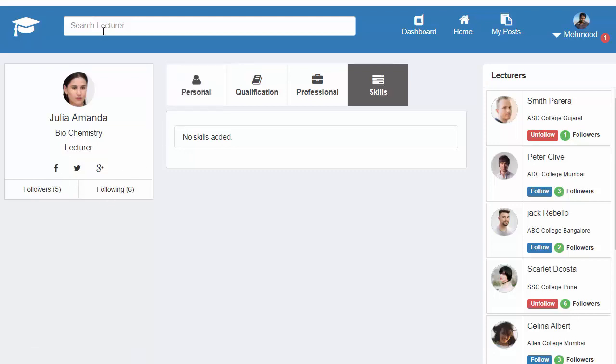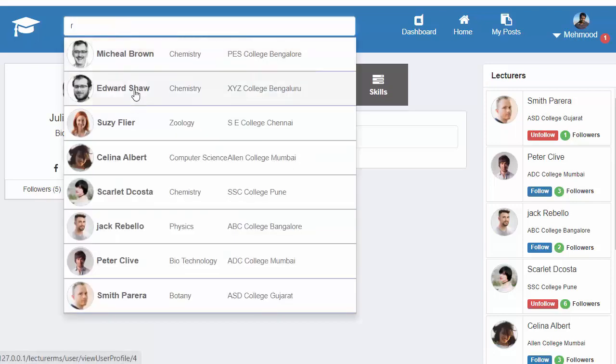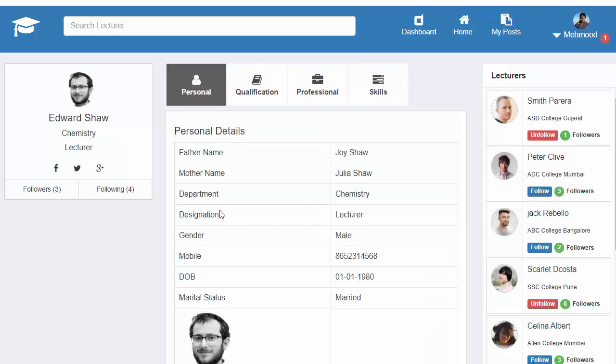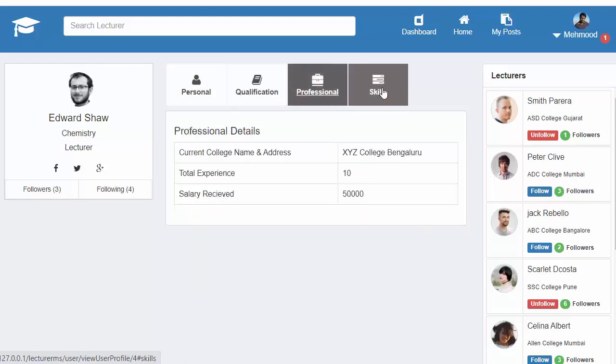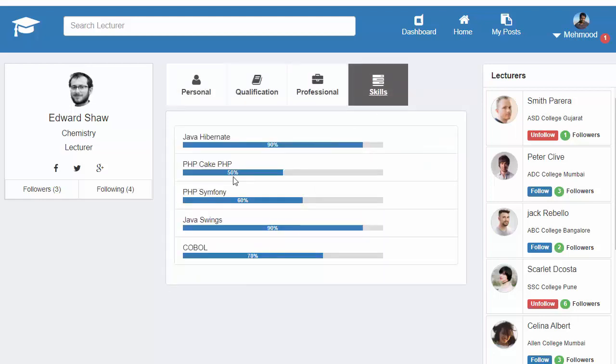Now let me see the details of any other user, say Edward Shaw. Now I can view the details of this user as well, his personal, qualification, professional and skills details. As you can see here, he has added 5 skills with the name of that skill and how much percentage of expertise he has in that subject. You can see it is displayed in the form of percentage. So I can view the details of any user.